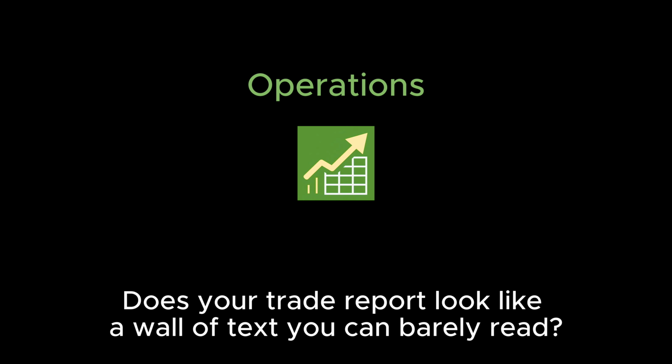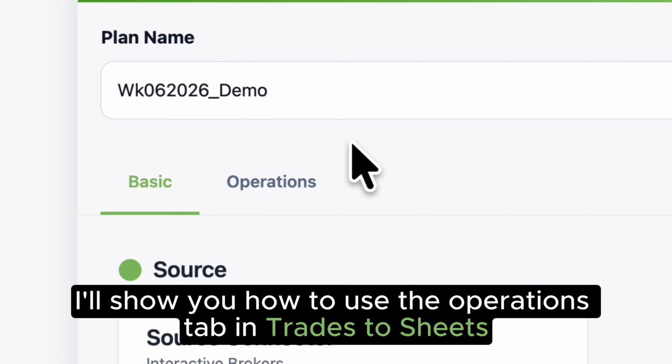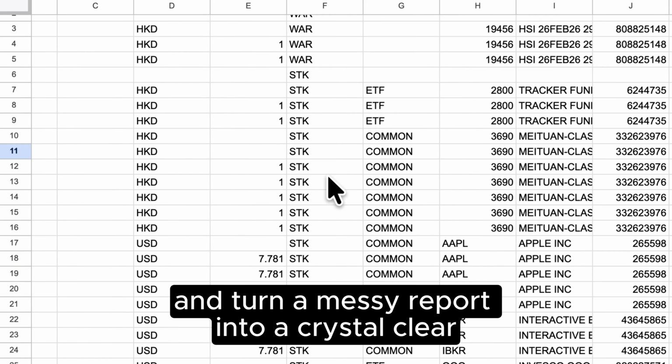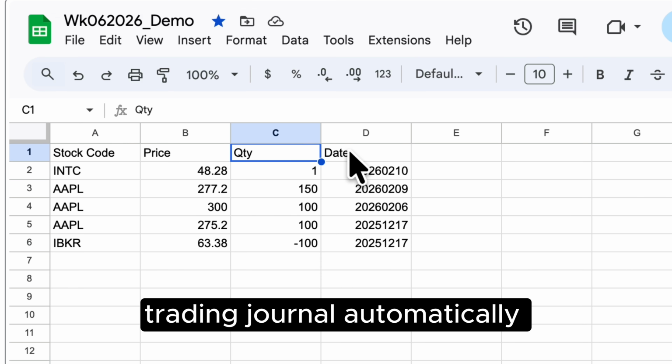Does your trade report look like a wall of text you can barely read? You're not alone. Today, I'll show you how to use the Operations tab in Trades to Sheets to cut through the noise and turn a messy report into a crystal clear trading journal automatically.